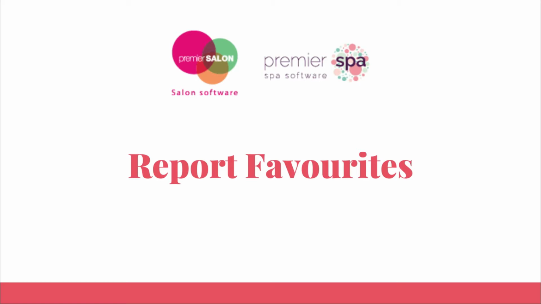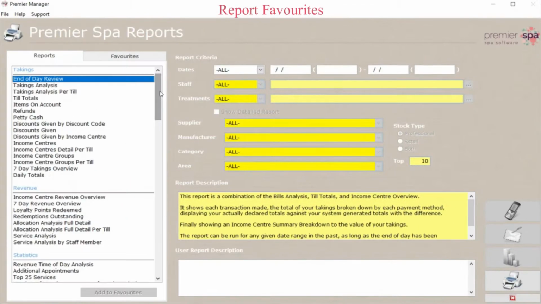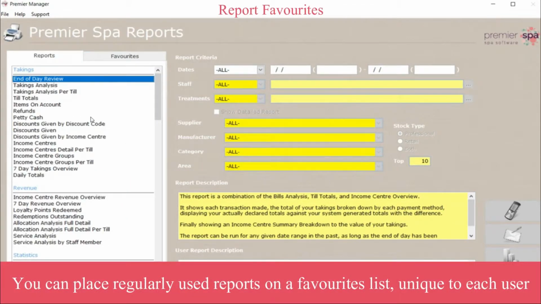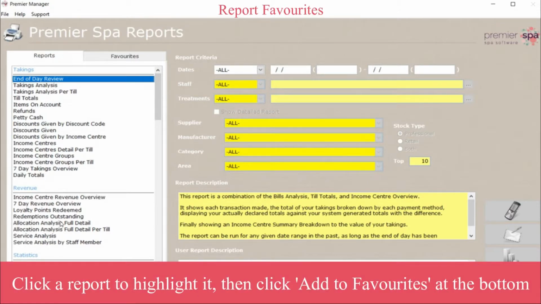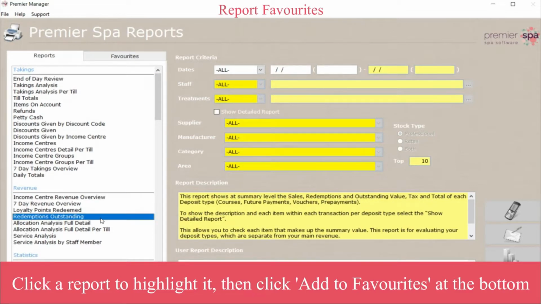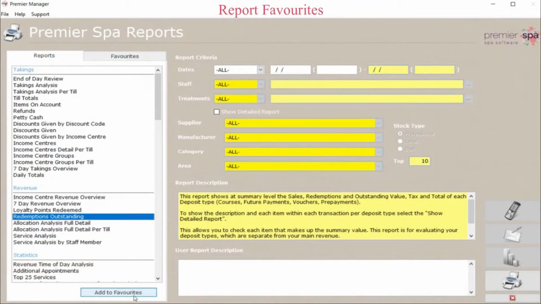Report favorites. If you feel you're likely to use a report on a regular basis, then you can add this to a favorites list. The favorites list will be unique to each user who logs in too, so you can create your own list of favorite reports that may differ from your colleagues. To add a report to your favorites list, click to highlight the report you plan to regularly use. In this case, we will use Redemptions Outstanding. Next, head to the bottom of the screen and click Add to Favorites.